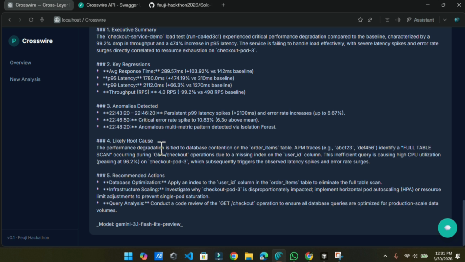We also have a likely root cause. As we saw earlier, the user ID is not present in the order item table, so this operation takes more time. So we have to add the user ID index properly. And there is an inefficient query on the CPU utilization, so we also have to look into how the CPU is utilized, I mean, making the CPU efficient to do more things. And here are the recommended actions.